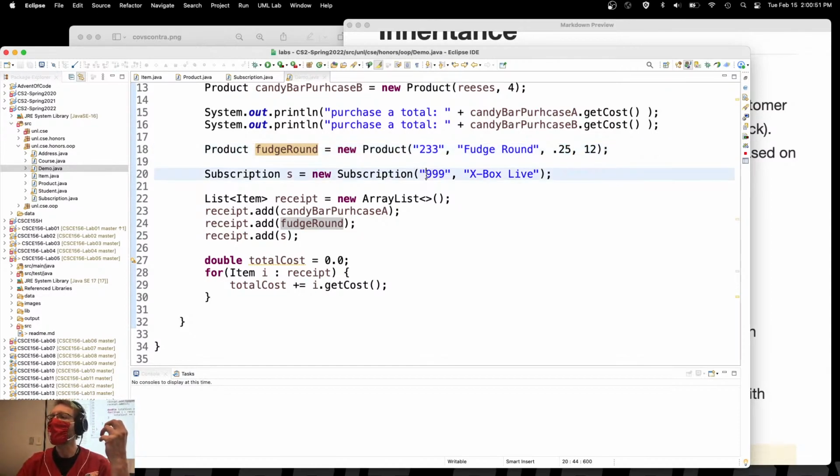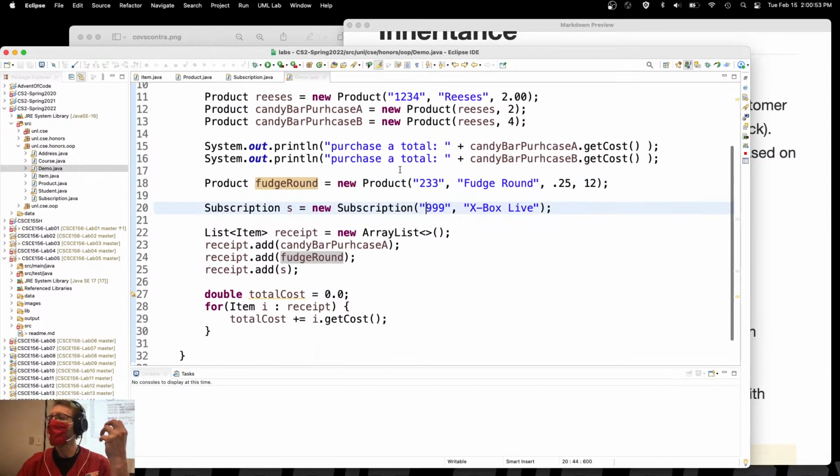But with a subscription, it's different. It's going to be a starting date to an end date times your annual fee. So if you started at the beginning of the year, and you're only going to go till June, at the end of June, that's only half a year. You only pay half of that subscription rate, right?